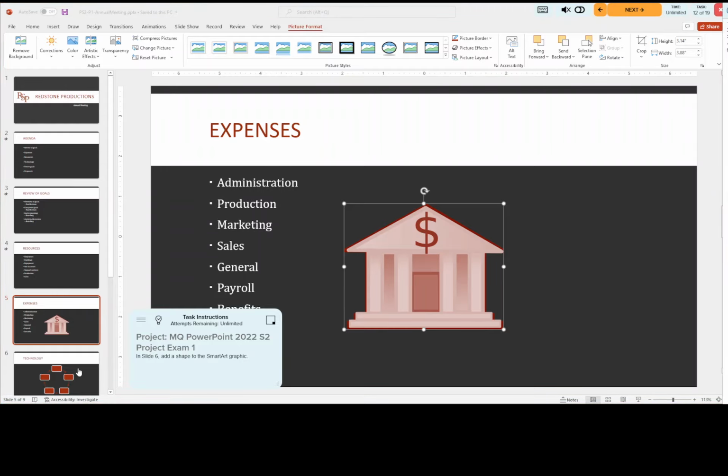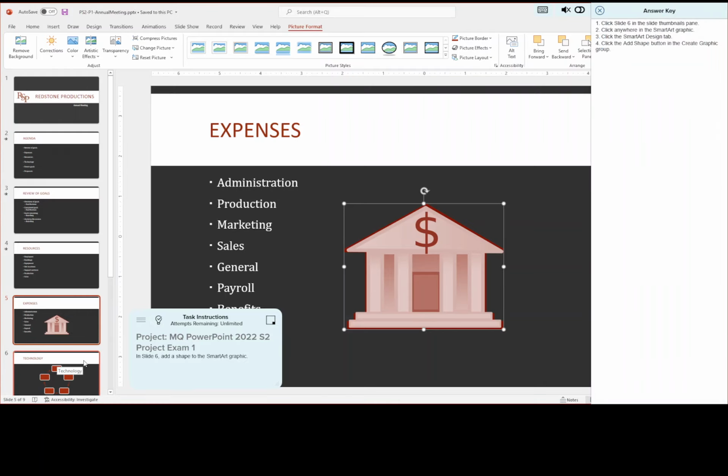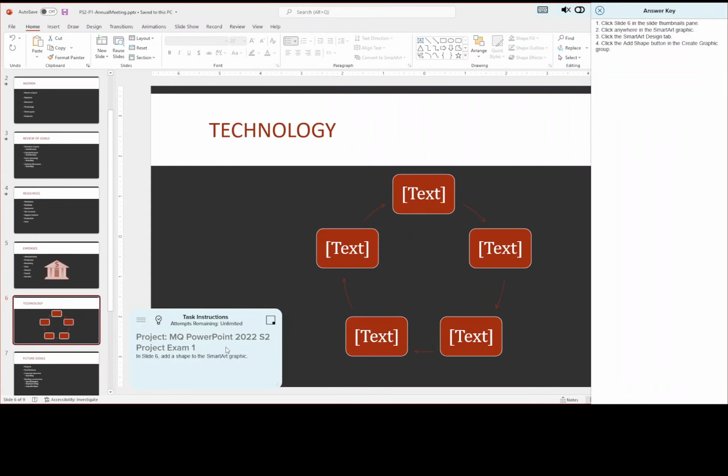All right, in slide 6, we're moving right along. We've got a hierarchy, it looks like. Click slide 6 in the slide thumbnail pane. There we are. We've done that. Click anywhere in the SmartArt graphic.